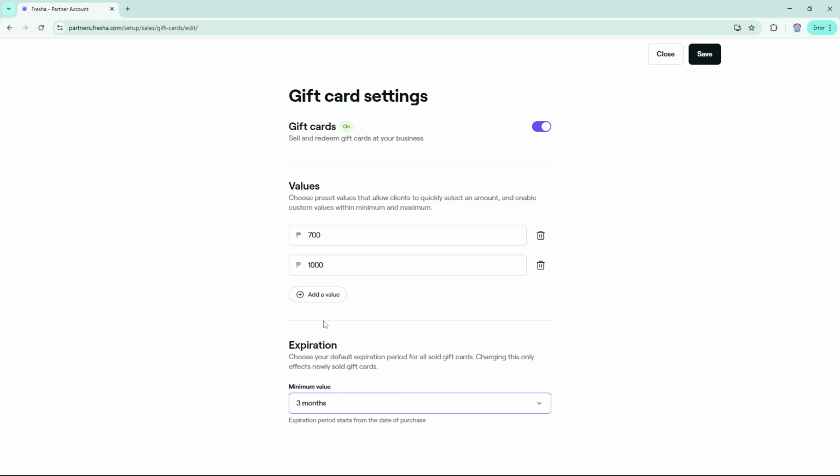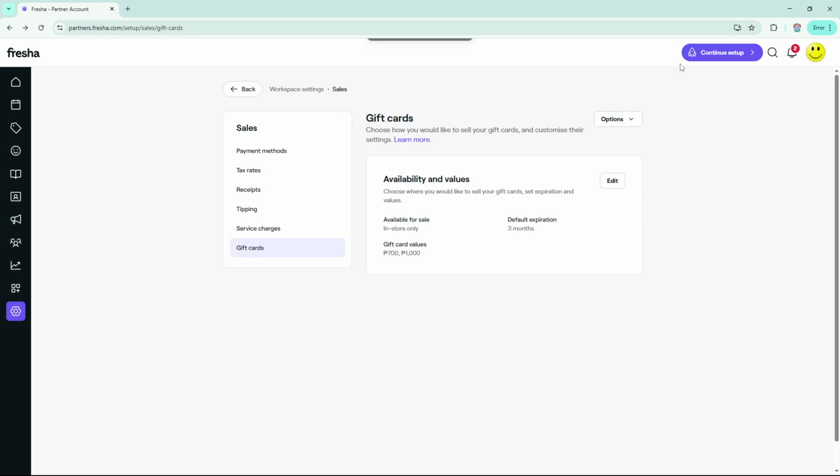Once you've adjusted the expiration settings to your satisfaction, you're almost done. To ensure all your changes take effect, simply click the Save button located towards the top of the screen. This will finalize your new settings, making sure that your gift card policies reflect the changes you've just made.